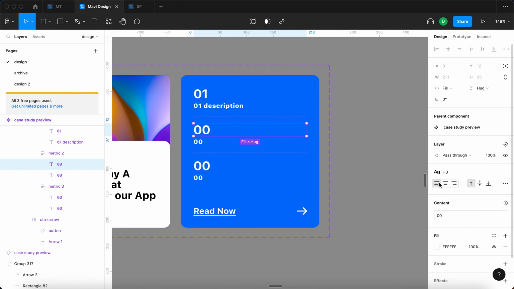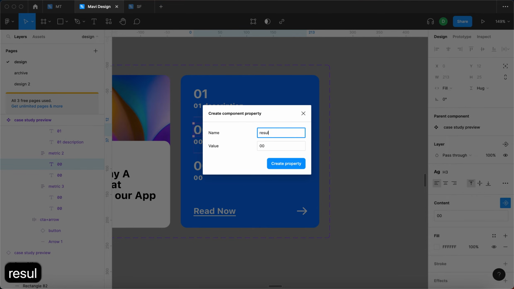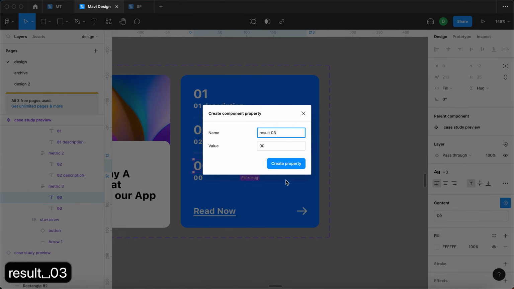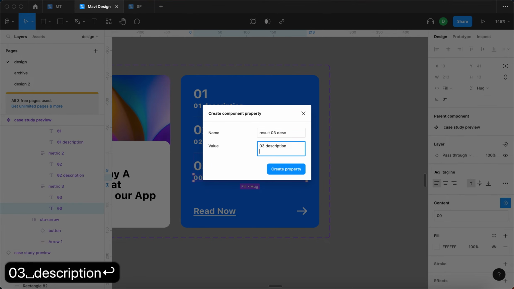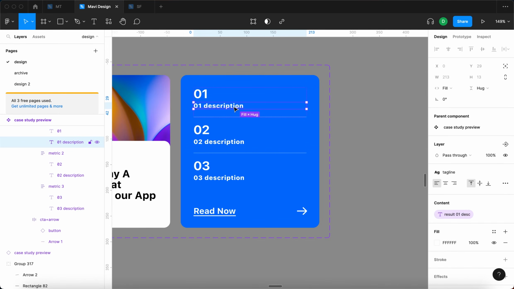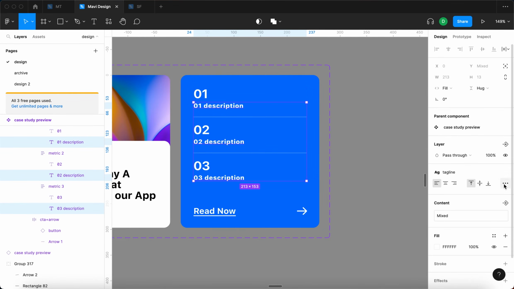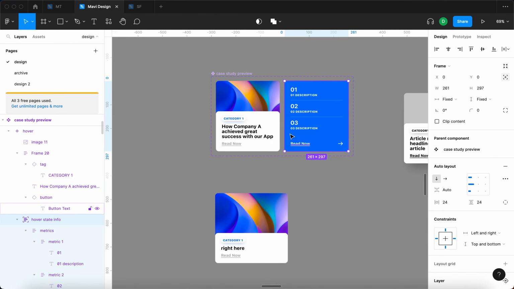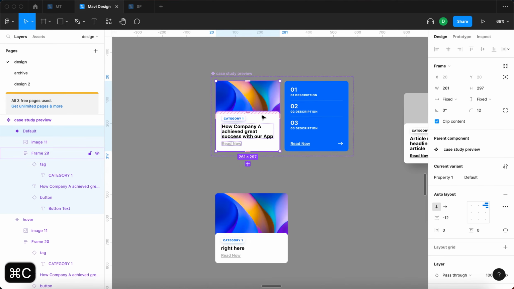And then I'm going to continue with this. So content, create property, result 02 and 02. One right below, create new property, result 02 description, content, create property, result 3, and then right below content, create property, result 3 description. Also, I'm going to select these descriptions, and I'm going to probably go for all caps as specified in type settings, so uppercase. Let me copy the hover state info from the second state to the first state as well, right?